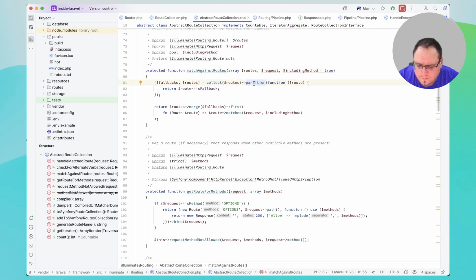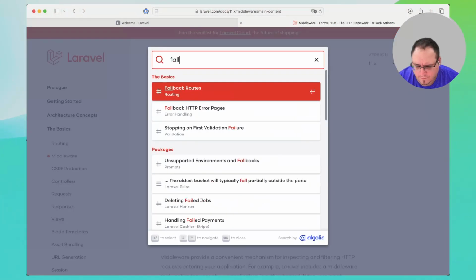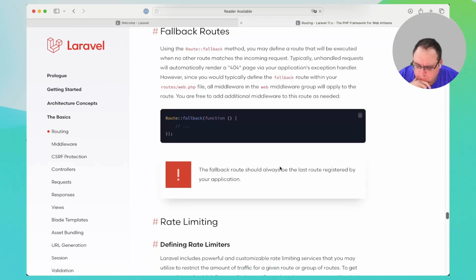Ooh, okay. Fallbacks and routes. Okay, so it's first going to find the fallback routes, which I am not familiar with. Let's do a quick search for that. Fallback routes, here we go. Using the Route::fallback method, you may define a route that will be executed when no other route matches the incoming request. Typically, unhandled requests automatically render a 404. However, since you would typically define the fallback route within your routes/web file, all middleware in the web group. Okay.